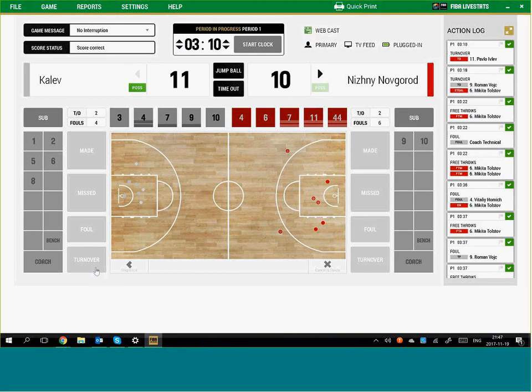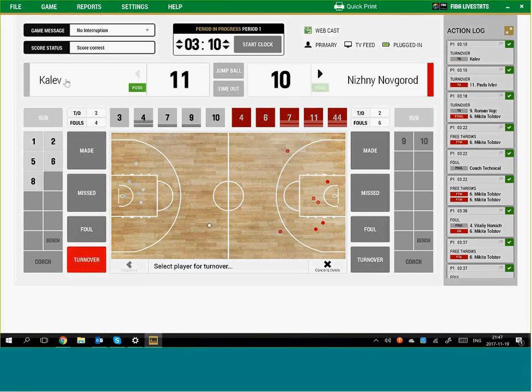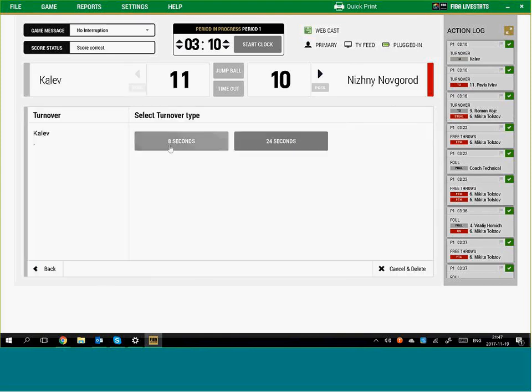And turnover for a team, it's like 8 or 24 seconds violation. You select a team, and you select it is 8 or 24 seconds violation.